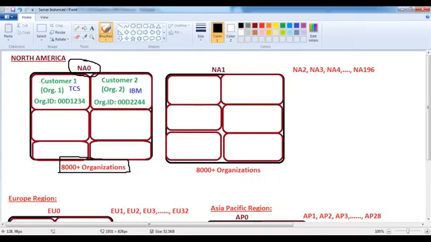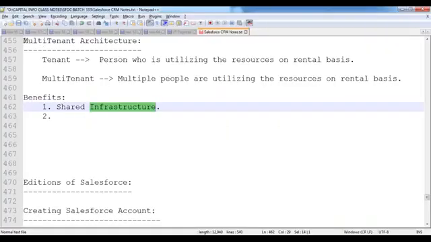That means don't provide a separate server for each and every customer. Make the server resources utilizable by multiple people. That is shared infrastructure, so multiple people can share those resources. This is the first benefit offered by the multi-tenant architecture.